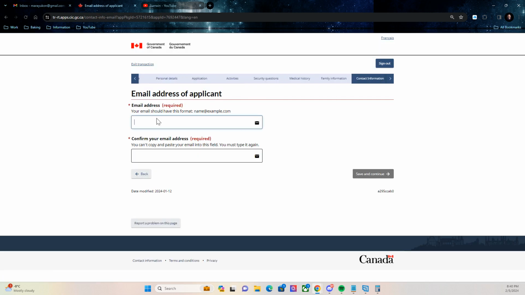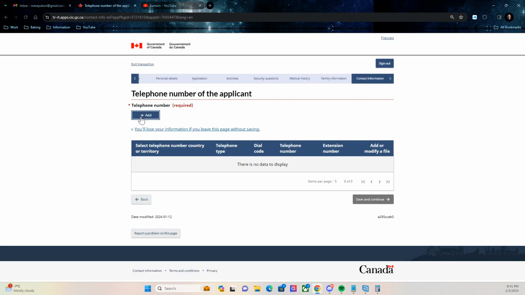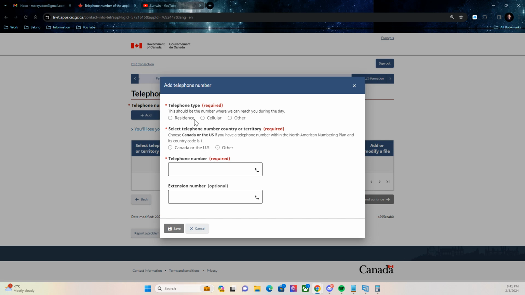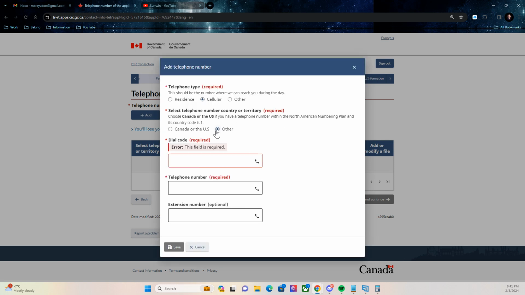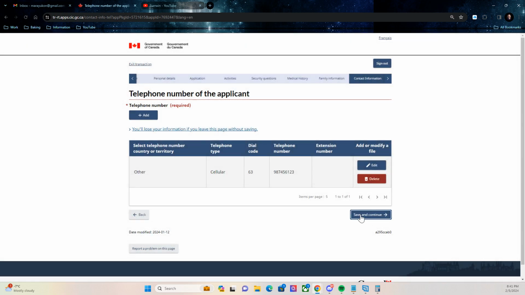And then our email address. Make sure that you put your correct email address because you will be receiving information or any updates on your email address coming from IRCC about your tourist visa application. Telephone number of the applicant, so please add your telephone number. We are in the Philippines, so we have to click this other. And then there, save and continue.